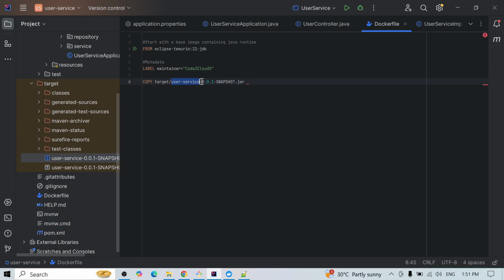You can keep the same jar name, or if you want, you can change the name, just like I keep it user-service.jar. So what does this mean? You understood? We are going to copy our jar file from the local machine to the Docker image.